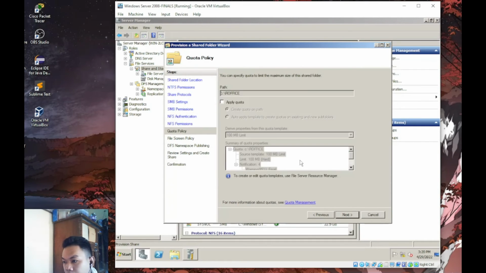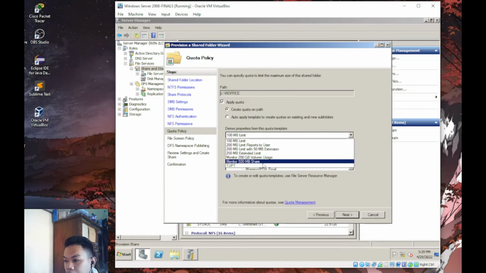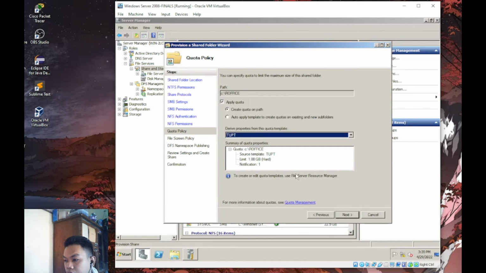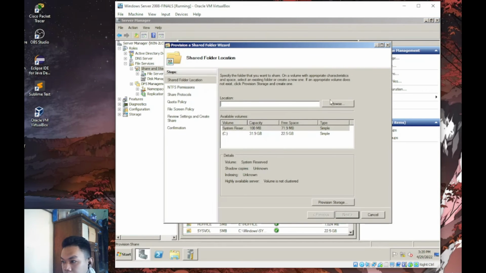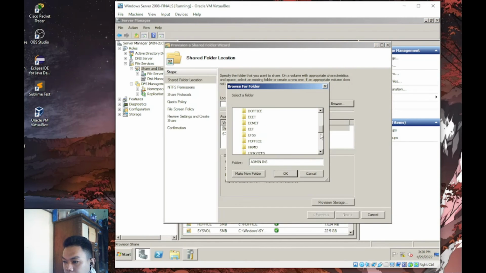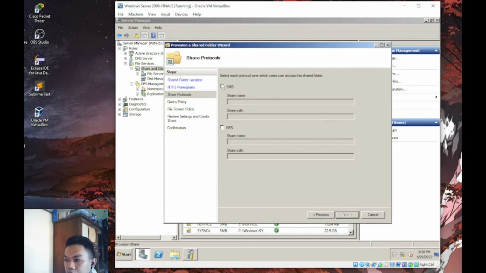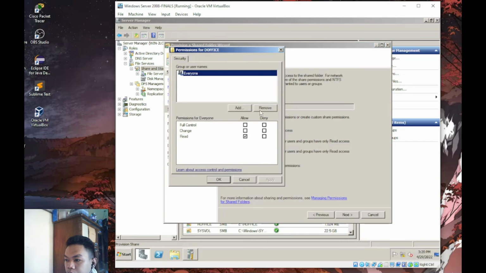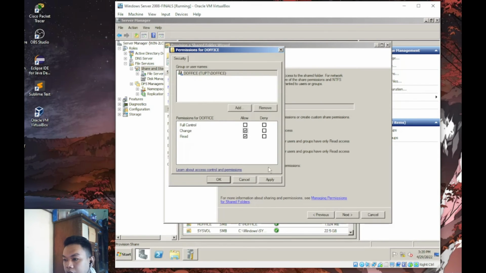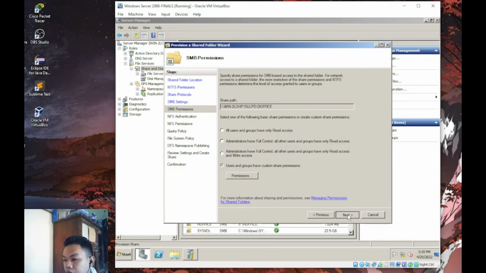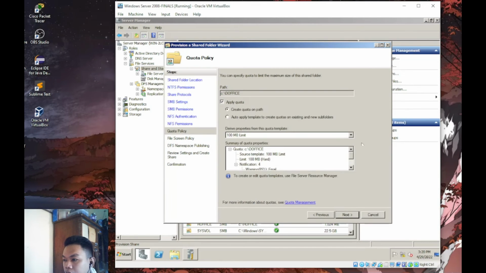Next, for the quota, we already created TUPT quota, which is 1 gig. Then next folder is for the director's office, the D office. Okay. Next, SMB, NFS. Users and groups, we remove everyone, add the D office. Then read and write, apply. Okay. Then quota, which is the TUPT quota.